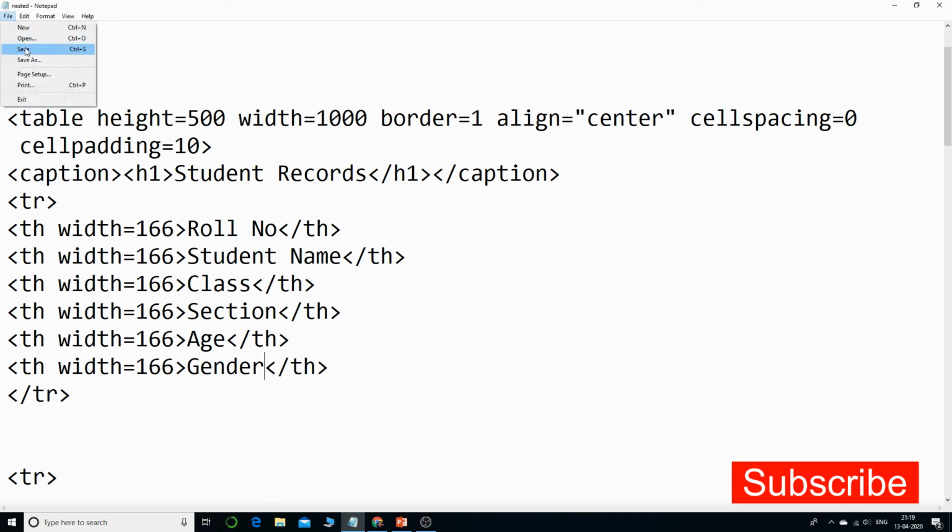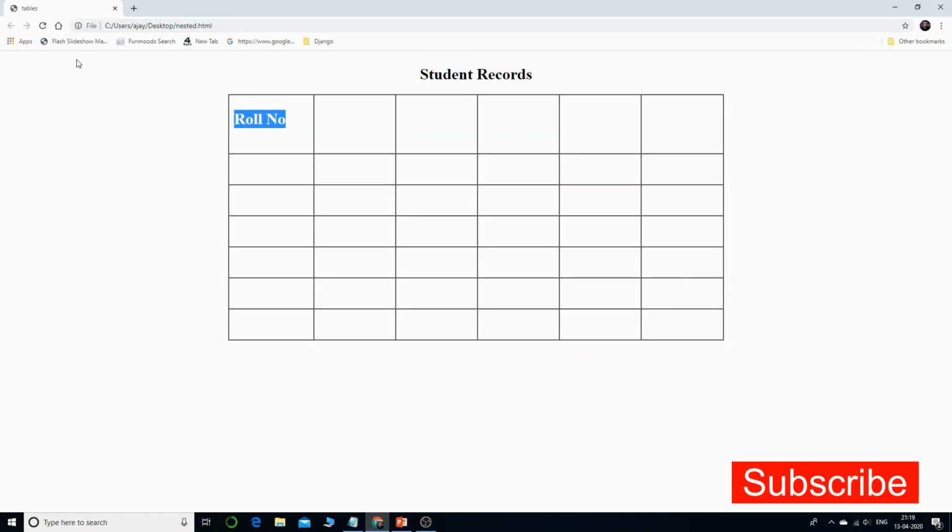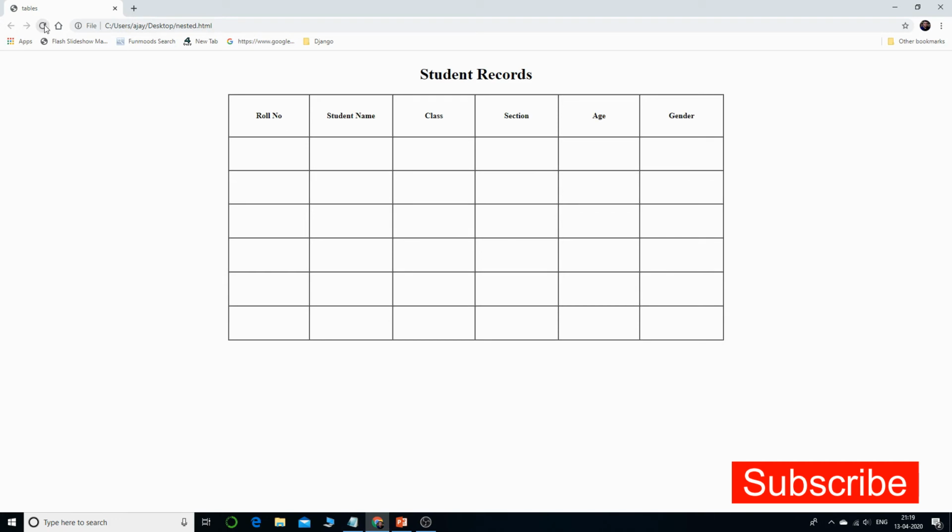Now let me click on file and save, and now you can see how it puts the effect on the table. You can see that by default the text is in bold, whereas we have not used any b tag to make it bold. And one more change that you can see is it is exactly at the center of the cell. So now you can say, okay, this is the header of the table. If there is some kind of data, it will be an indication to the user that this is a roll number, this is the student's name, this is the class of the student, the section of the student, the age and the gender.